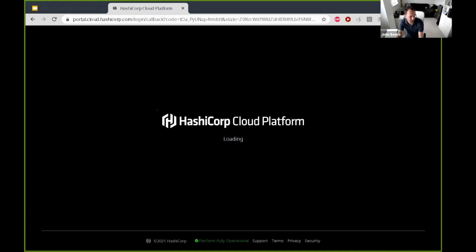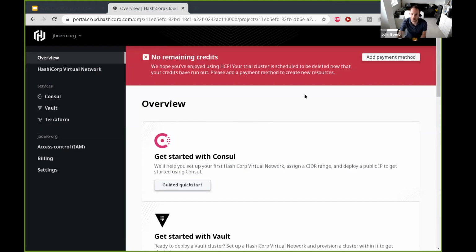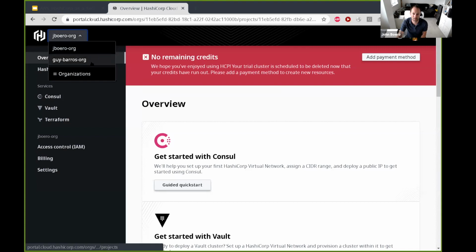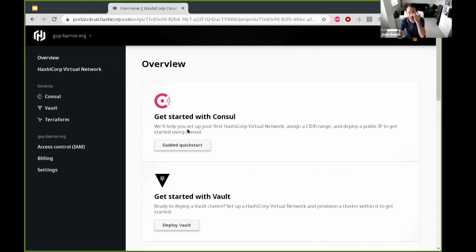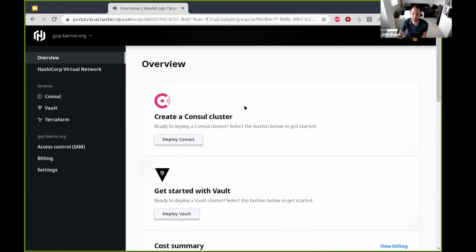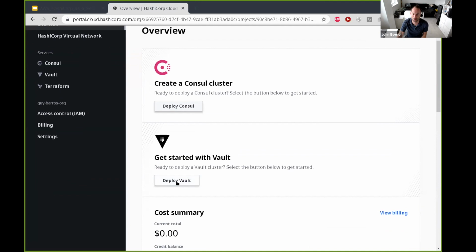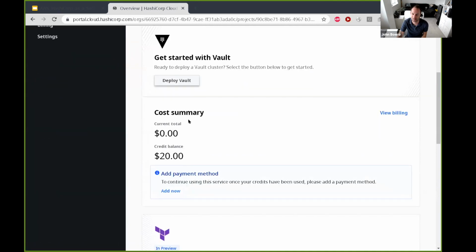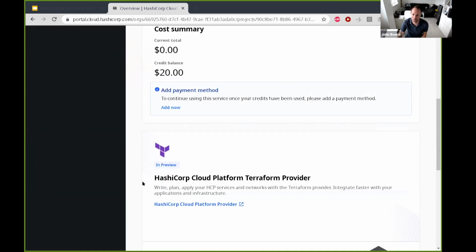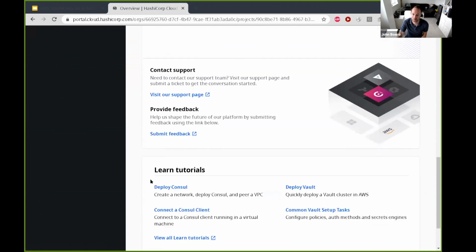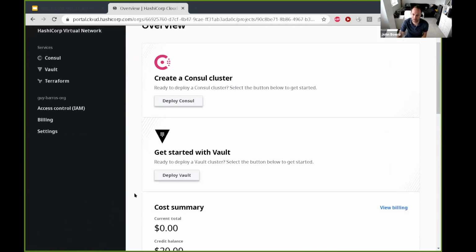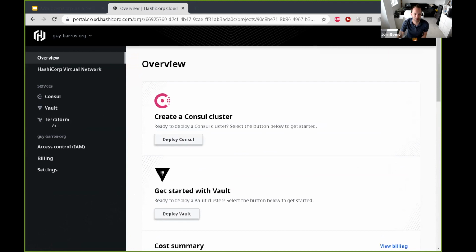Anybody who signs up to this gets a $50 credit. Obviously no remaining credits. We have a multi-tenant organization, so here I will use this organization. It says overview to create a Consul cluster, deploy Vault, my cost summary, and this is a free organization, so no billing. See, there's no Packer here yet. Any week now, I suppose, I'm expecting to see Packer show up in here, but it is on the roadmap for the very near future.